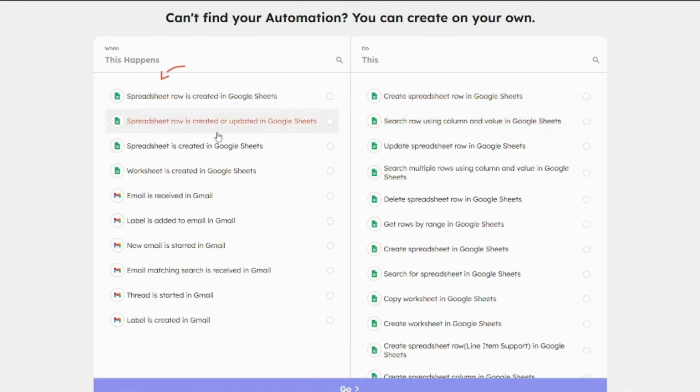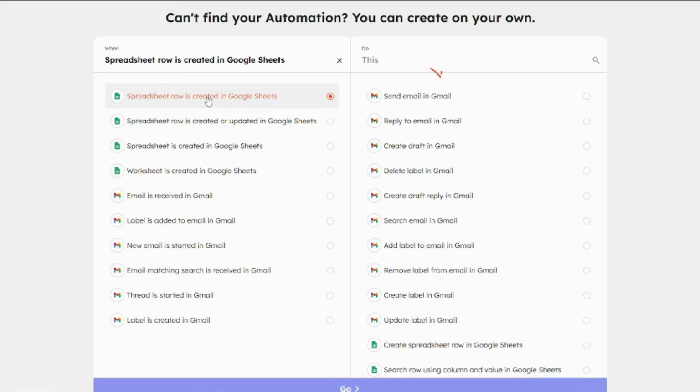The most common is OAuth, which is just a fancy term for a standard login. You'll click Connect. A window will pop up asking you to log into your Google or Microsoft account, and you just click Allow. The second method is using an API key. Some apps, like MailChimp or certain CRMs, require you to go into their settings, generate a long string of random letters and numbers called an API key, and paste it into Integrately. This acts as a secret password.